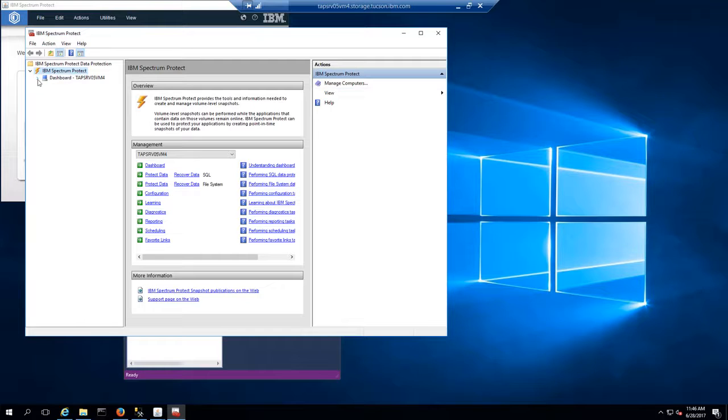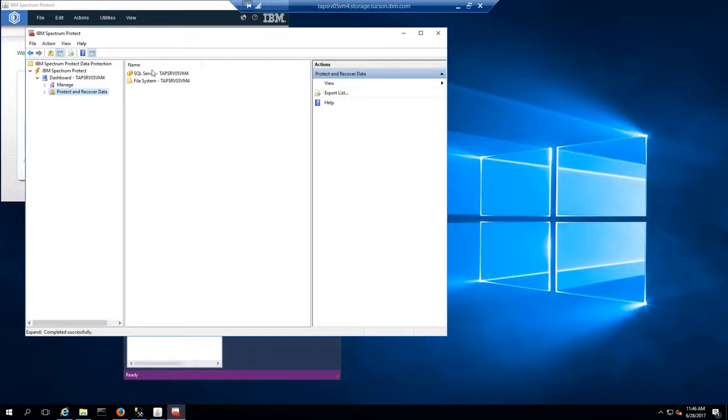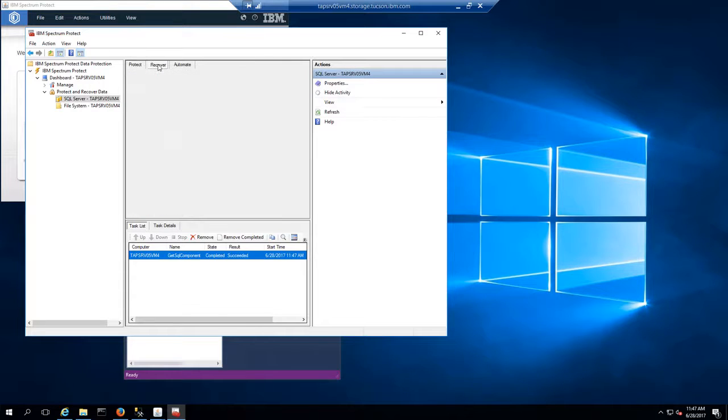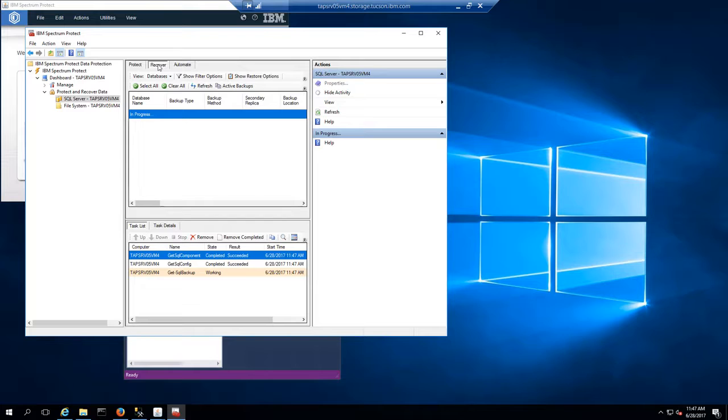From this Management Console, he knows he wants to do a restore, and he wants to do it for that particular database. So he's going to go into his SQL server, and it will give him the ability to either protect it, and remember, most likely protection will occur on a scheduled basis, but if you wanted to do it on demand, that could be done there. Or in this case, to restore and recover a database.